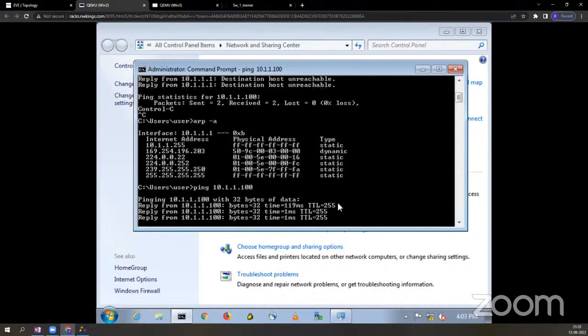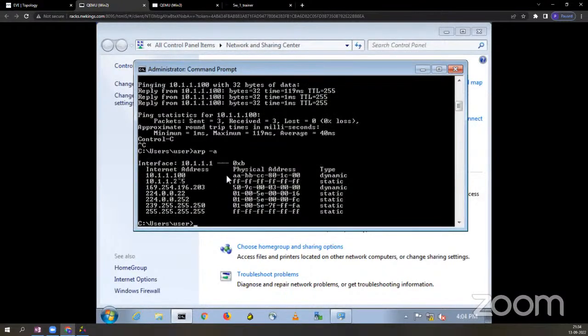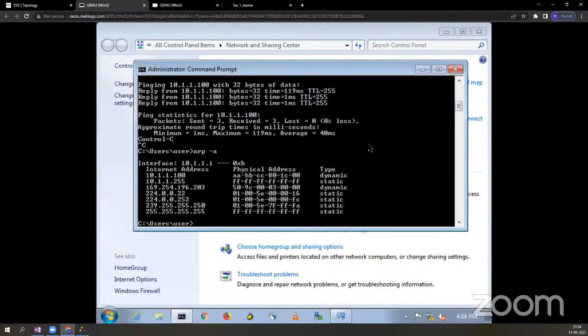Now, the moment I hit a ping, did my ping work? Yes or no? Yes, sir. And if I show you the ARP table, do you see I have an entry for 10.1.1.100? Yes, sir. Now you need to tell me, or think logically, why the first packet took 119 milliseconds to receive a reply, whereas the second and third packets had a reply in 1 millisecond. What will happen on this machine? What exactly will it do step by step?